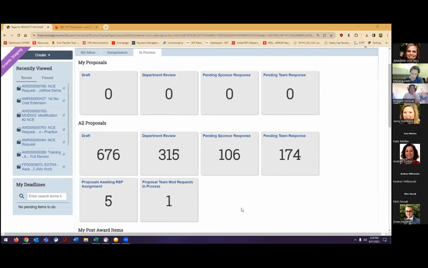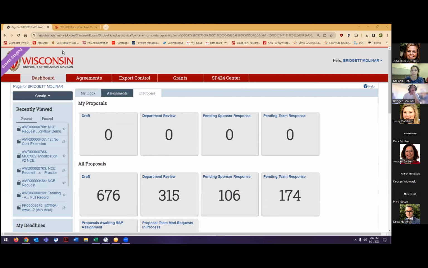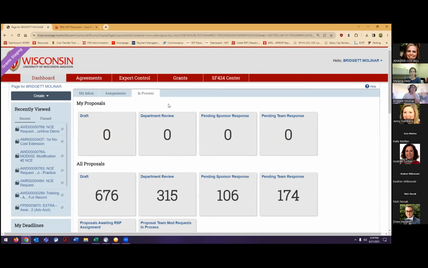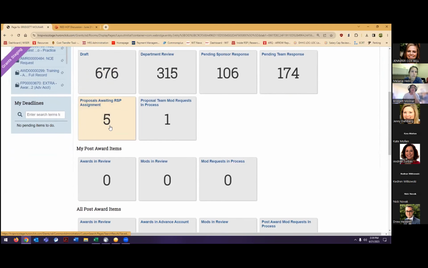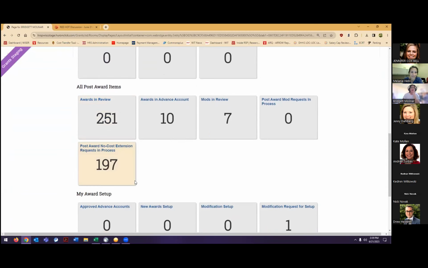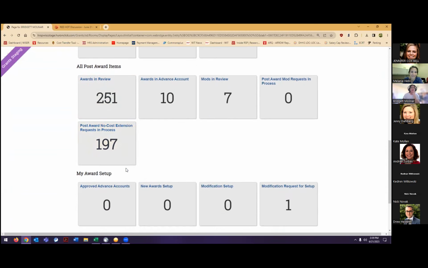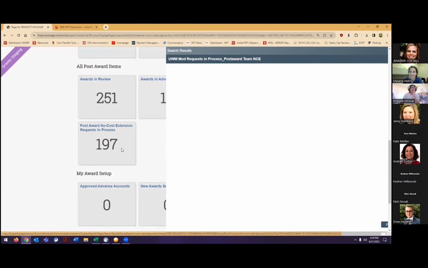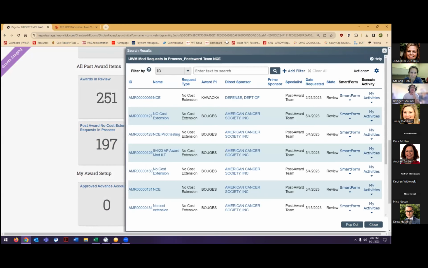So let's recap what Kate just did. She just sent me a no cost extension modification request. So I'm a post-award accountant. I'm just going to refresh my RAMP screen and look in my dashboard in process. Right now, because it's not assigned to anyone, it's going to be in post-award no cost extensions requests in process. I'm going to sort by date requested.